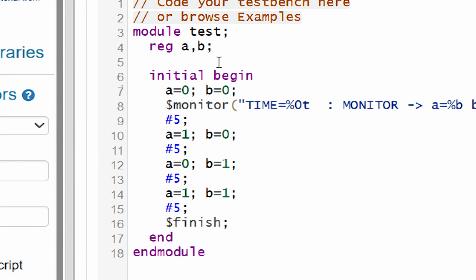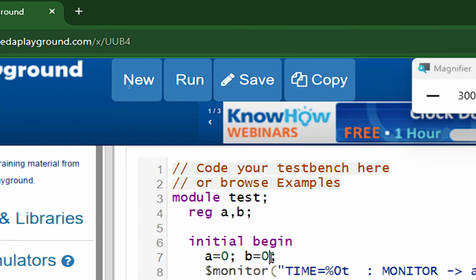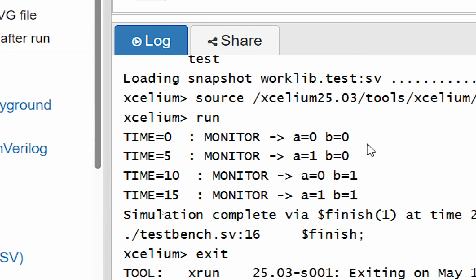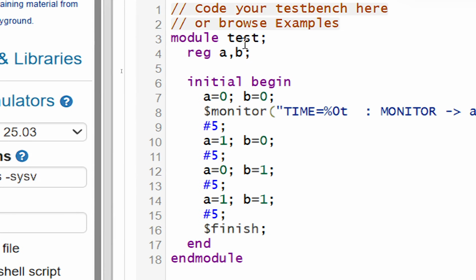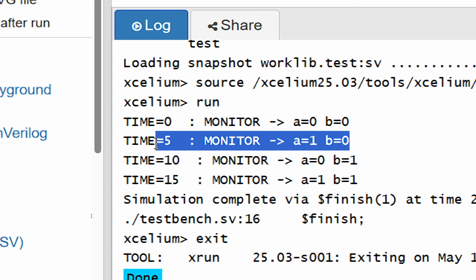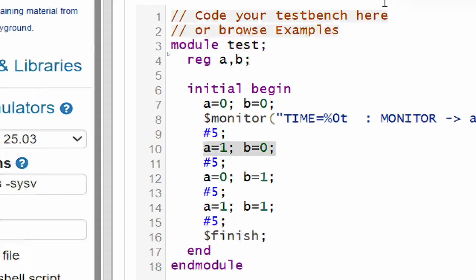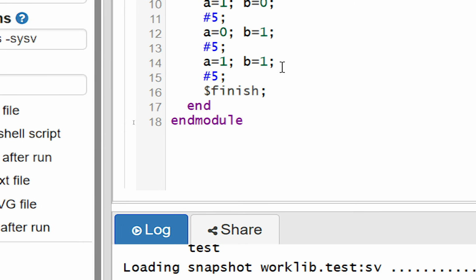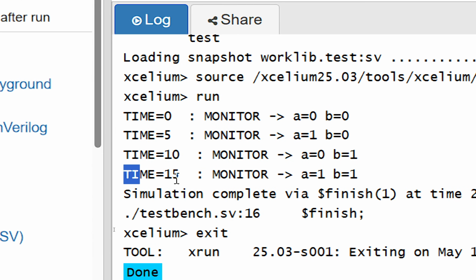At time 0, see, this was time 0, value of a was 0 and b was 0. See, it displayed value of a and b as 0. At time 5, the values changed, a 1, b 0. It displayed again. At time 10, 0, 1, it displayed again. At time 15, it displayed again 1, 1.